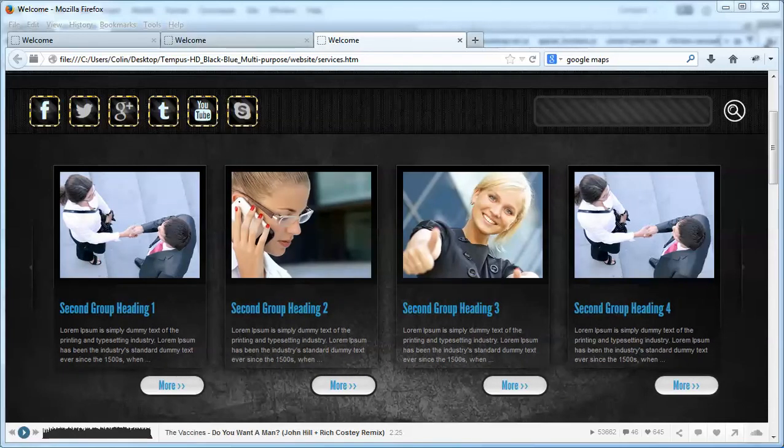In this demonstration, I'd just like to quickly show you how to update the picture, the heading, the description, and the button for each of the boxes within your info box carousel component. So let's just jump right into Dreamweaver.